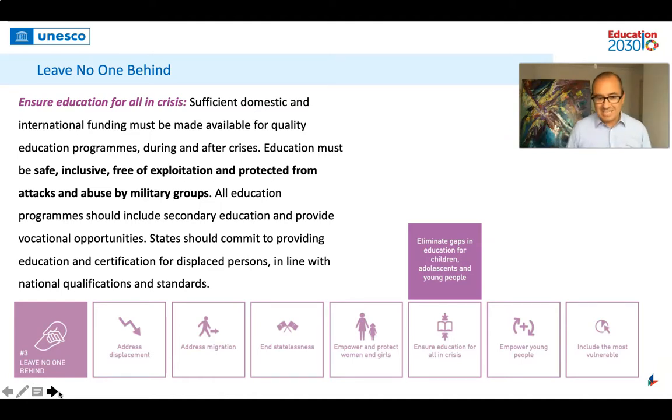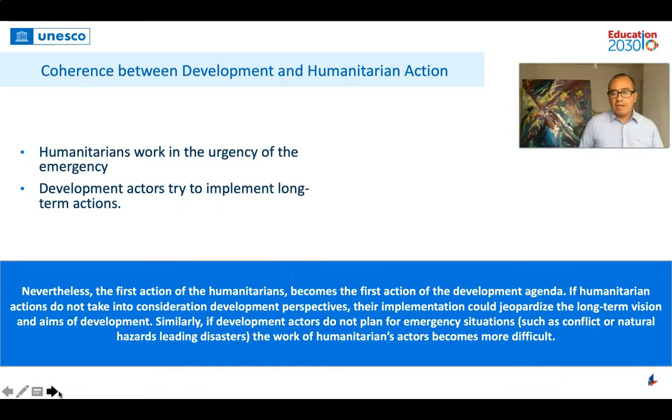this disaster cycle. So one of the most important things, and this is where the Nexus makes a lot of sense, is how we create coherence between development and humanitarian actions. Normally, humanitarians work in the urgency of the emergency, and this is very important to understand. So we are in an emergency, and the work that we're going to develop as humanitarians in the context of that emergency related to the education sector needs to be adapted to the moment of the emergency.